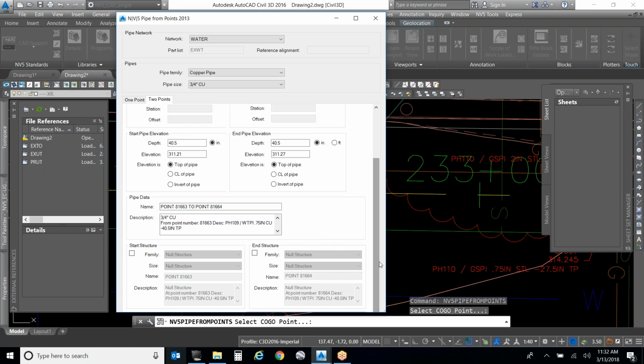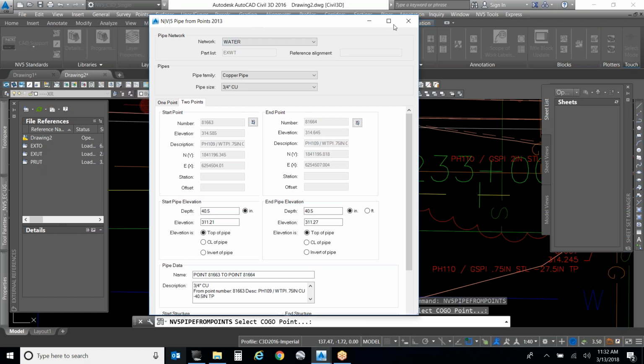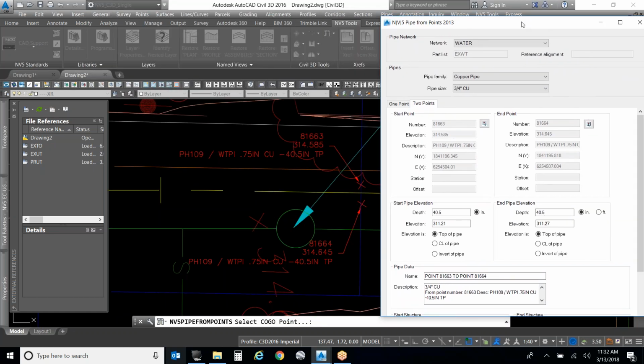I would love to actually create this pipe, but I can't. But it would create using this data, and it would have 40.5 inches of cover to the top of pipe. Can you type in the point number, or do you gotta click on it? Here you could type it in if you wanted to. I would just click on it. It's easier. A lot of times you don't necessarily really see it, and you can always fat finger one. So I definitely recommend just selecting it.